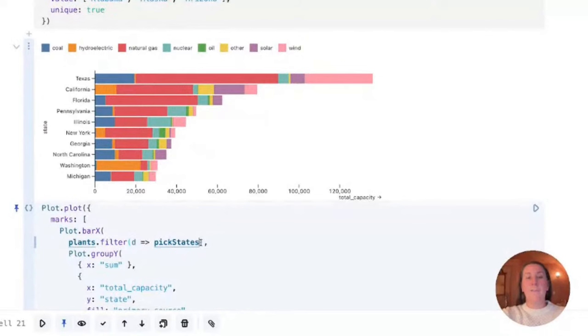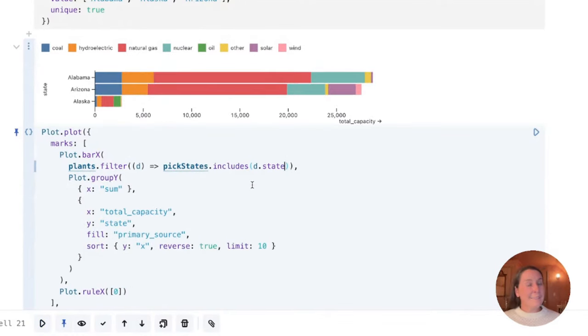So I'm saying if the pick states array, that's my array of the different checkboxes that are selected, includes, which is a JavaScript method to ask, does it include these values? The state property value, that means if the state of an observation is one of those that's selected, then I actually want to have that show up in this chart. Then that's part of my filtered data set. So let's go ahead and see what happens if we just run this.